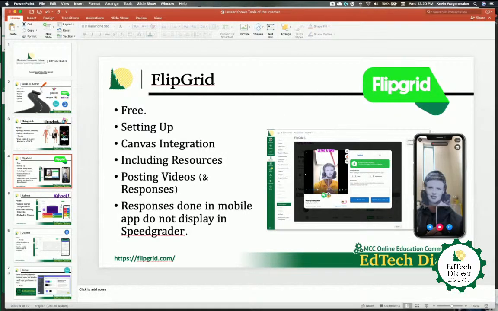Now, this has been in your Canvas courses for a while, and you probably have seen it over on the course navigation and maybe wondered what it was, but didn't want to spend the time to get into it. I'm going to try and give you an overview to try and persuade you to put it to use.